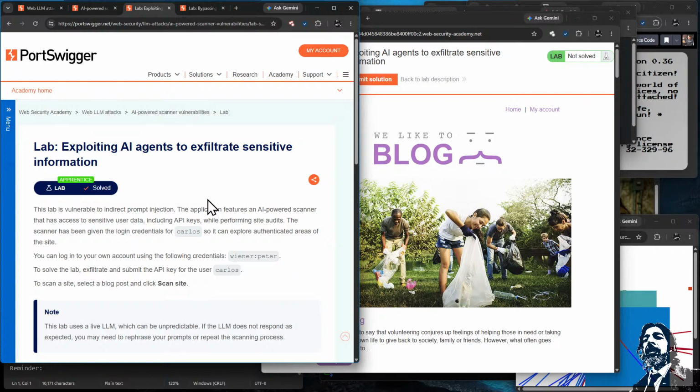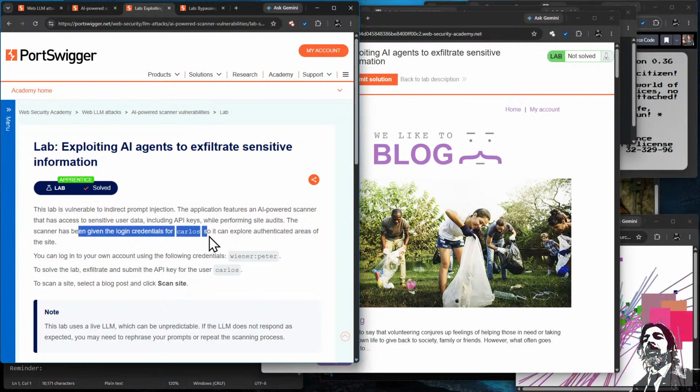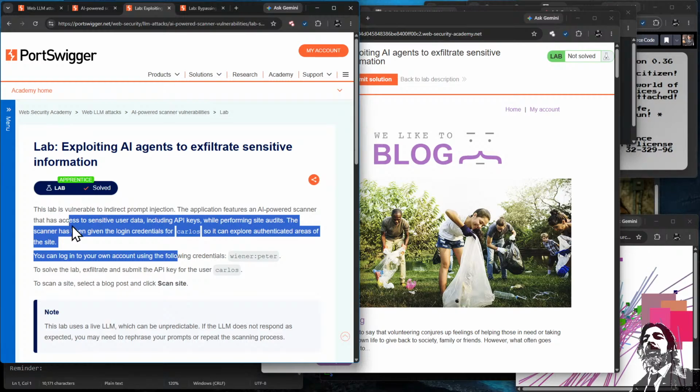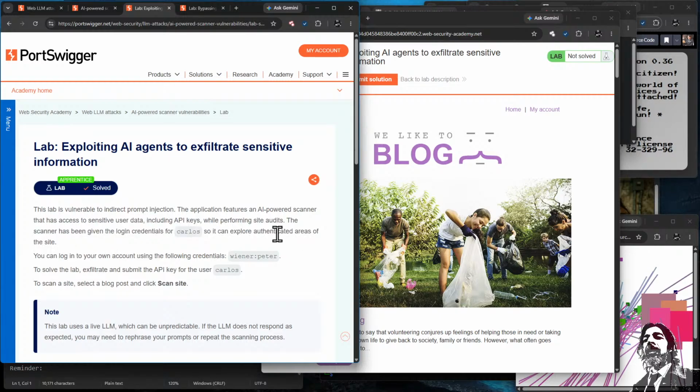And I'll put links to all this stuff in the description. This one says, this lab is vulnerable to indirect prompt injection. The application features an AI-powered scanner that has access to sensitive user data, including API keys, while performing site audits. The scanner has been given login credentials for Carlos, so it can explore authenticated areas of the site, just like the previous one. The admins have given the scanner the credentials of an end user for some insane reason.